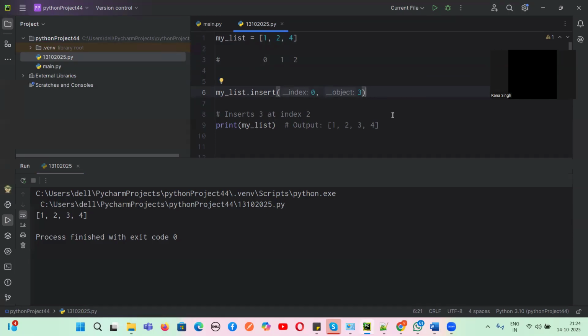3, 2, 4? No, wrong. What about Akshata? What do you think? Prerna, Mukesh, Dinesh, can you try? 0, 1, 2, 3, 4. After 0, what will come? 1, then 2, then 3, 4.